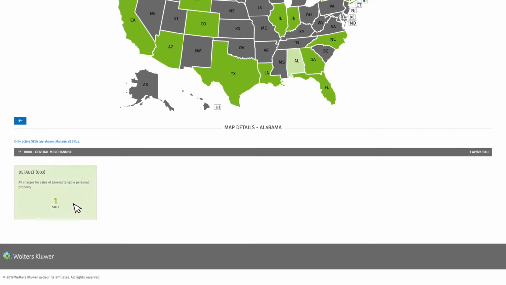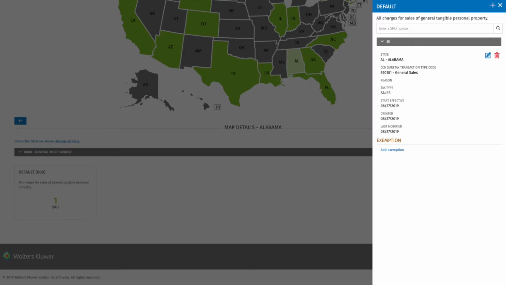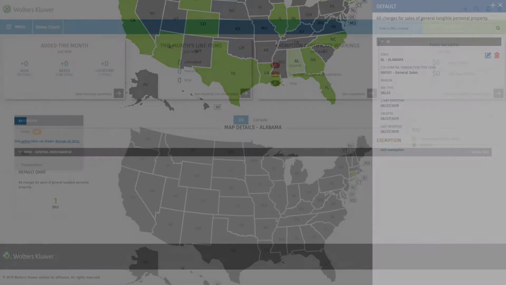To show you, let me click on this SKU, and you'll see that all the details are contained here on the slide out. Oh, and if this SKU happened to be part of a sales tax holiday, that information will be included in these fields here.